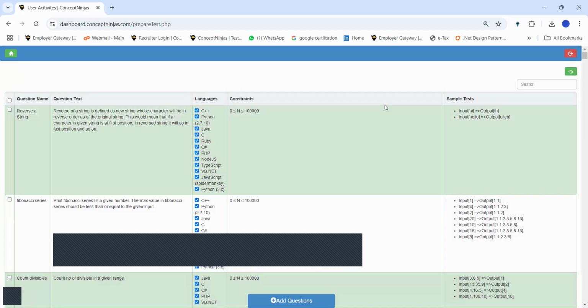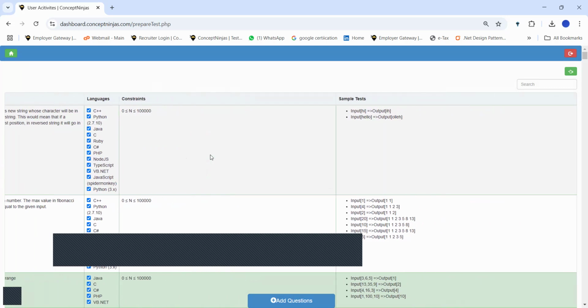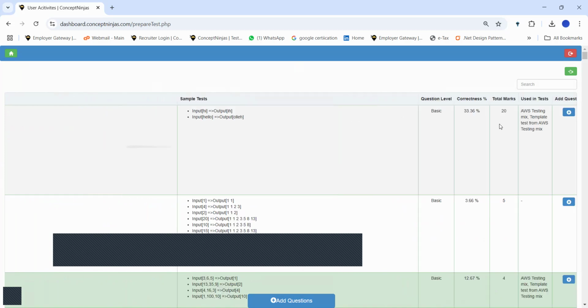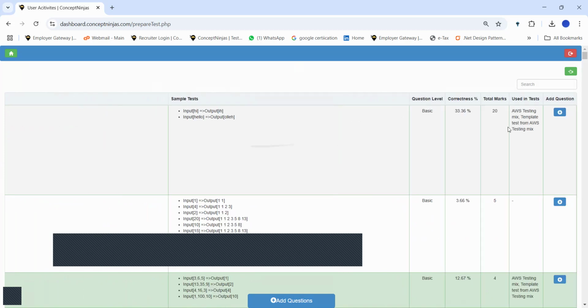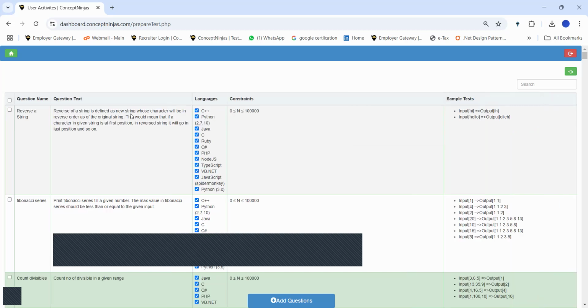Now this is the programming skill section. Here you will be shown the question name, the text of the question, that is the problem statement, and for how many languages these questions are available. Then if there are any constraints, we show them. We show you the sample test cases. We show you the level of the question. And similarly, we show you the global numbers, how many times this question has been used. We also give you 2 more parameters that help you to see how candidates have performed in these questions. So based on your requirement, you can choose the question.